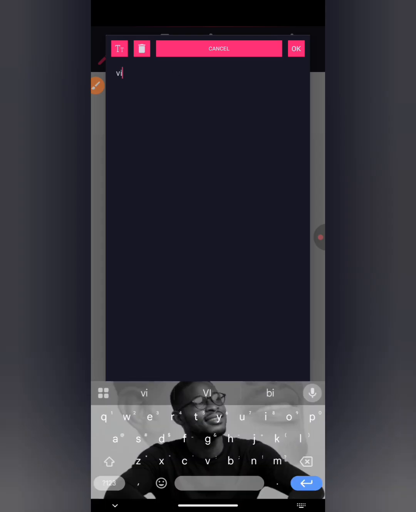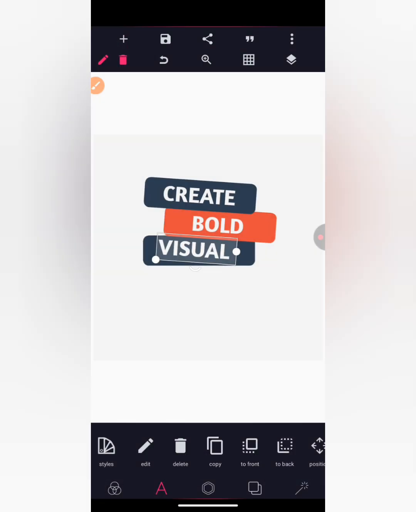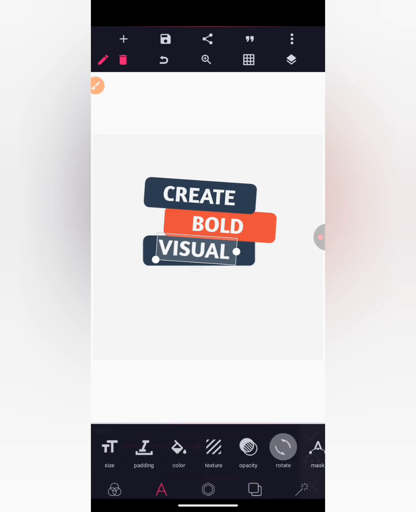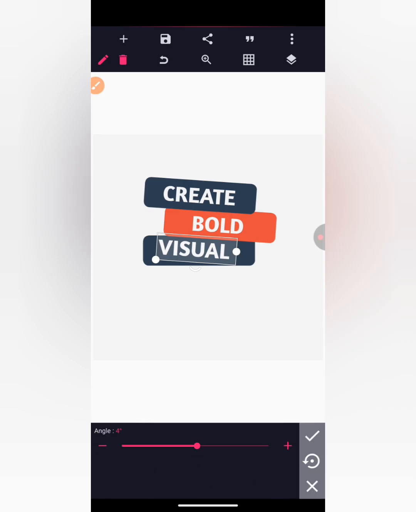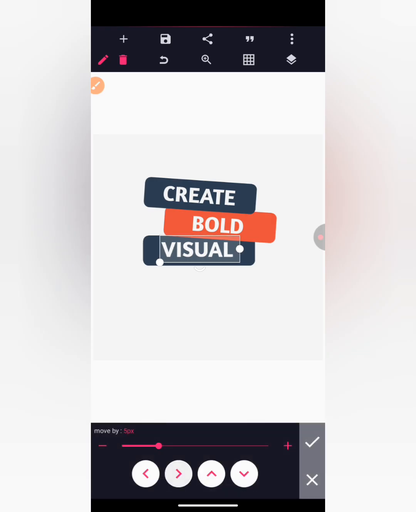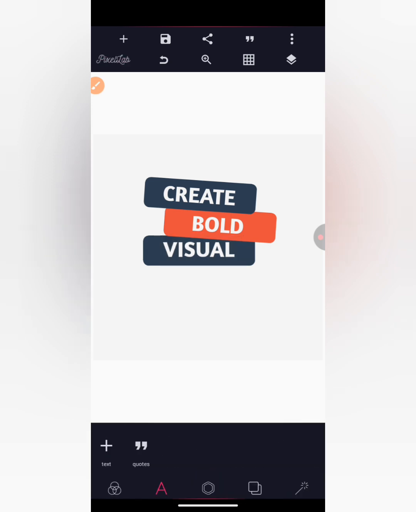Visual, let's use the word visual. We'll make it bold. Then we rotate it. No, go to rotate. You can just, yeah, I think it's okay like this. Then we can use our button to adjust to make it balance. Do you see that? Create bold visuals. Now what is the next thing to do?